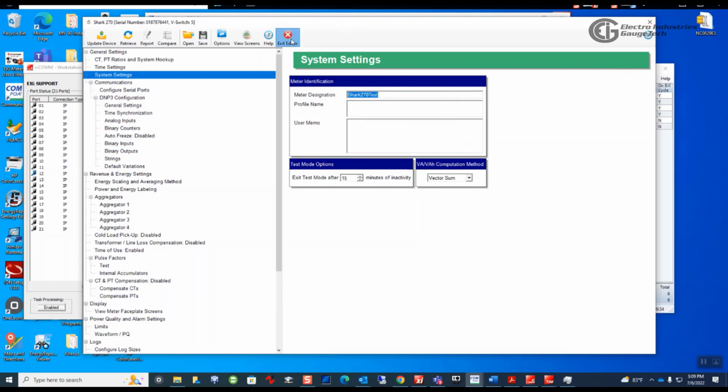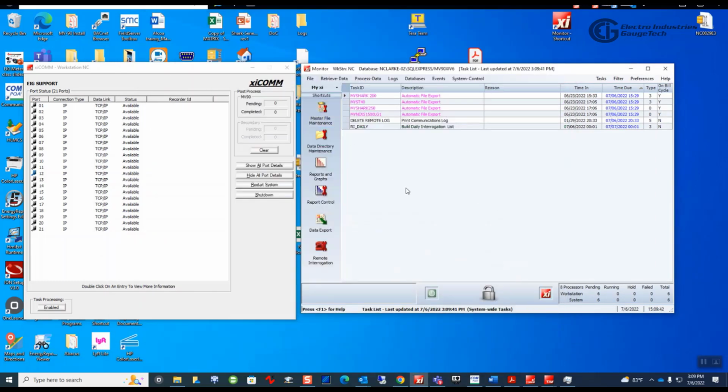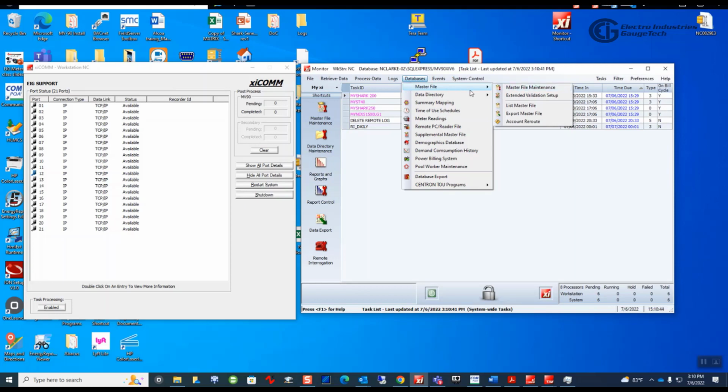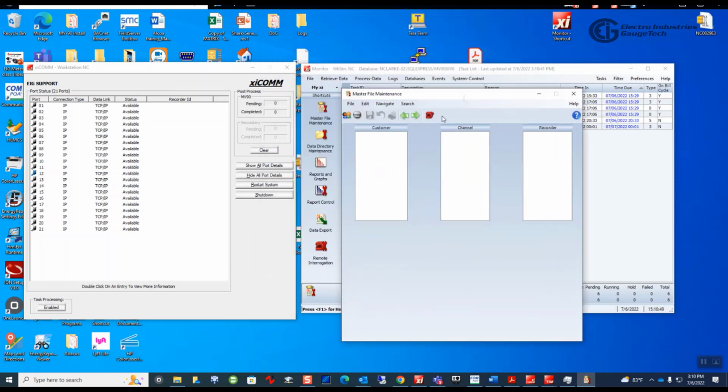So we can exit here at this point, disconnect and minimize this, and let's go into setting up the record. Setting up a record entails creating a master file. That's what we really need. We can access the master file from the shortcut here, or you can access it from the database drop down here. Either one works. If you click on that, that will launch the master file page.